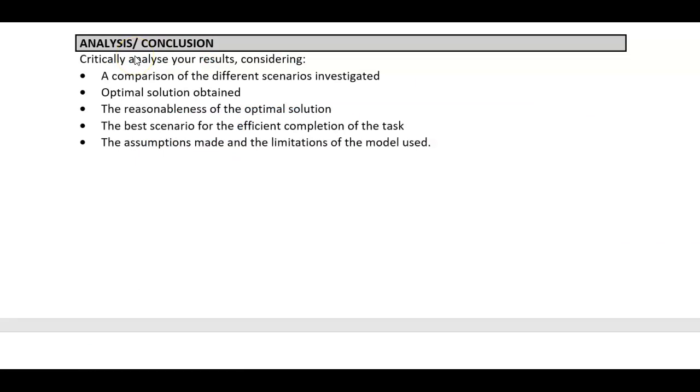Now, when it comes to the conclusion of the first task, make sure that by looking at your result, you have a comparison of the different scenarios that you have looked into. From the different scenarios, you come up with an optimal solution. The optimal solution depends on the scenario of your project, right? From there, you see how reasonable your optimal solution is, and you have some discussion on it.